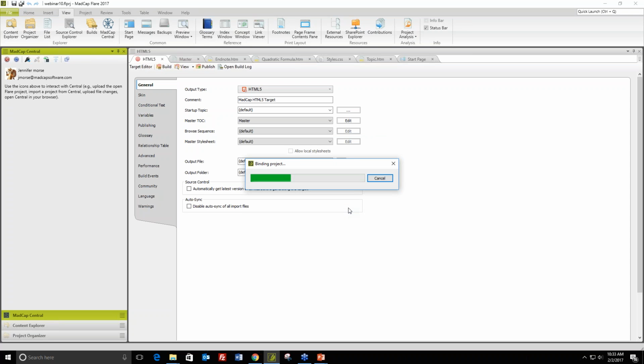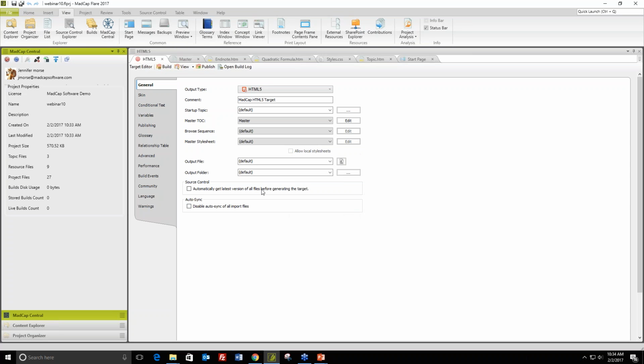And what it's going to do, like I said, it's going to take a local copy of this project here, and it's going to make a clone of it up in the cloud. And the bind project window will go, and see we have a bind successful here. So we'll click OK. And on the left-hand side, we get a little bit more information, again, letting us know that it's successfully bound to Central.